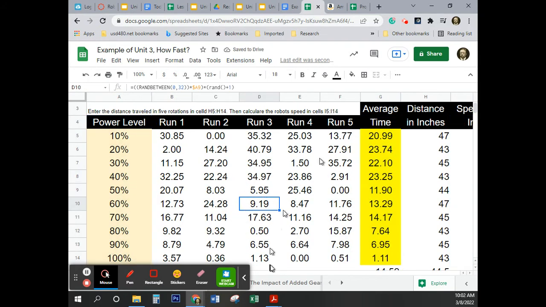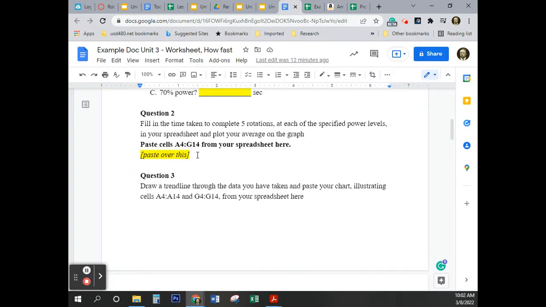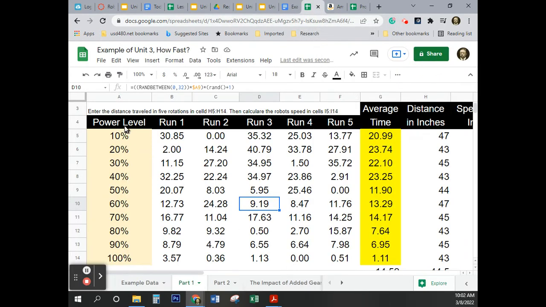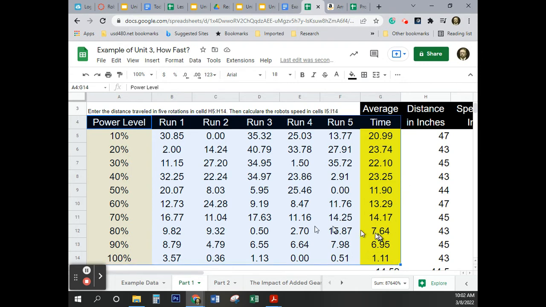So we're going to start by looking at the instructions. And the instructions tell us to paste cells A4 through G14 from your spreadsheet here. So that's going to be really easy. I'm going to come back here to my spreadsheet, A4. I'm going to press and hold the left mouse button down and simply drag down until I've selected from A4 to G14. And you see that I've got this big selection here.